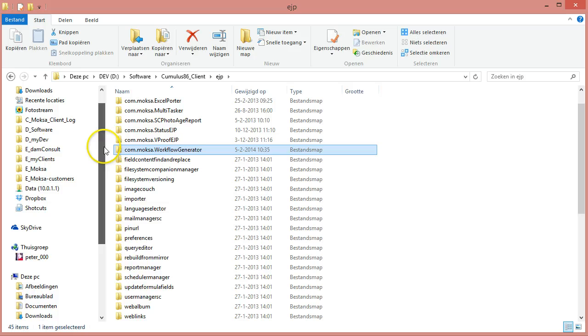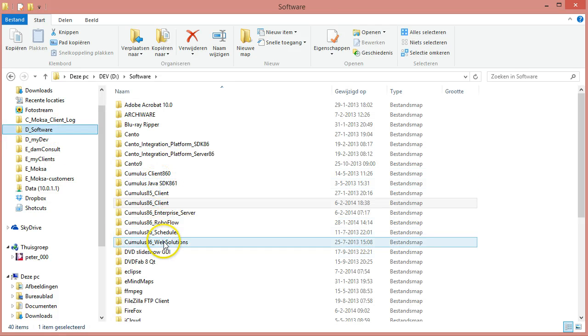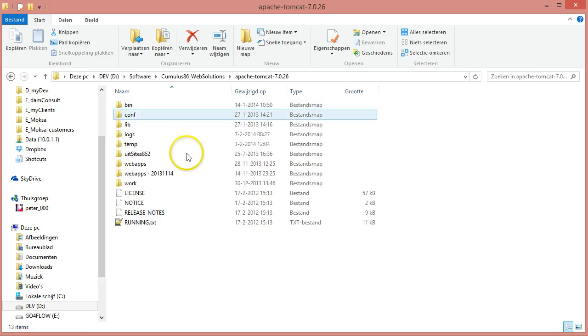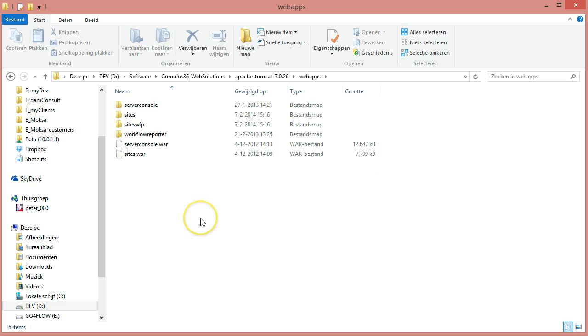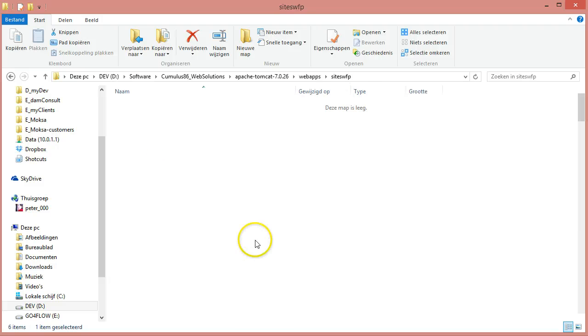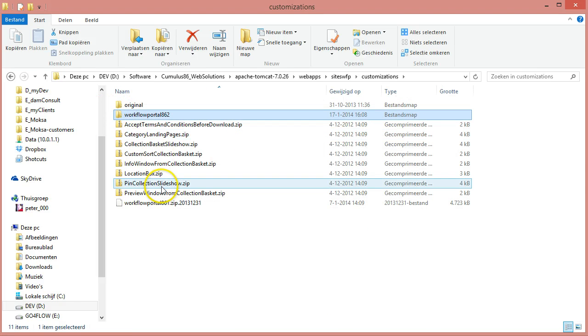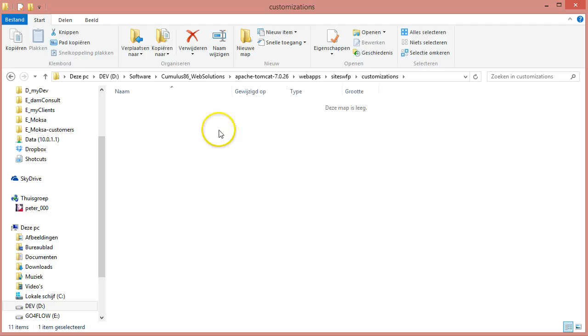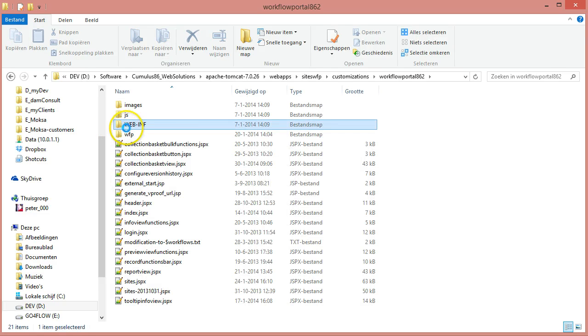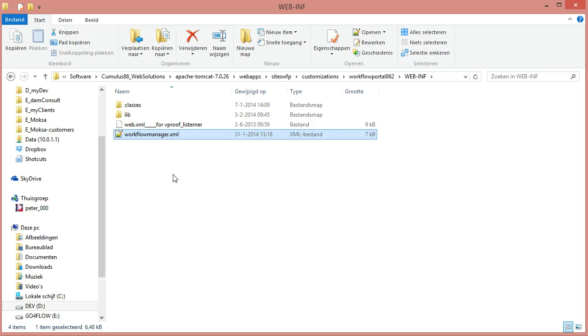For the web part, you should have installed in the web solutions a copy of sites. We usually propose to put it in a separate copy, the workflow. You can customize, go to the customize part, and you should have put this part in here, and you should have edited this file, setting up the Cumulus administrator as the user to connect to Cumulus, and you can check the other parameters in the install manual.